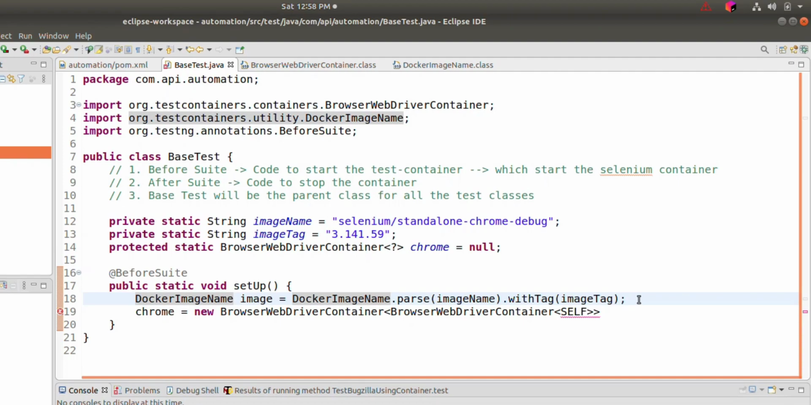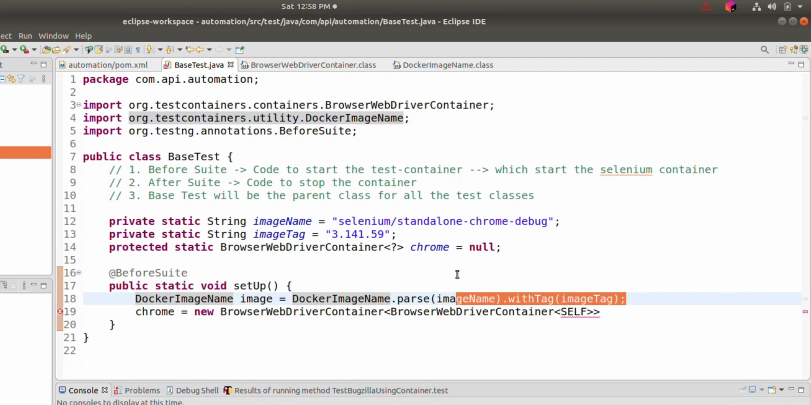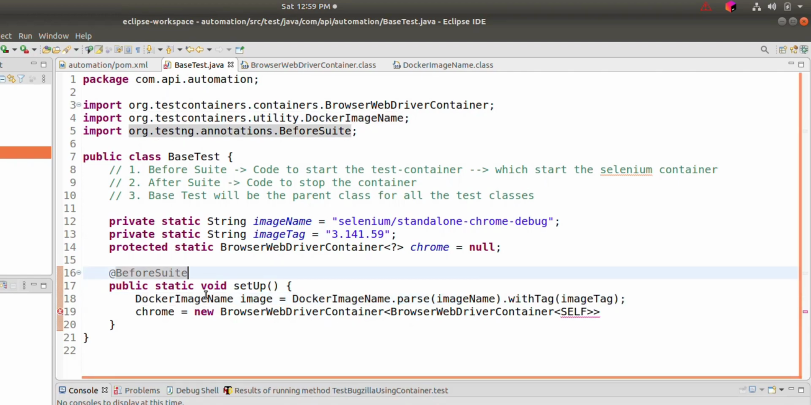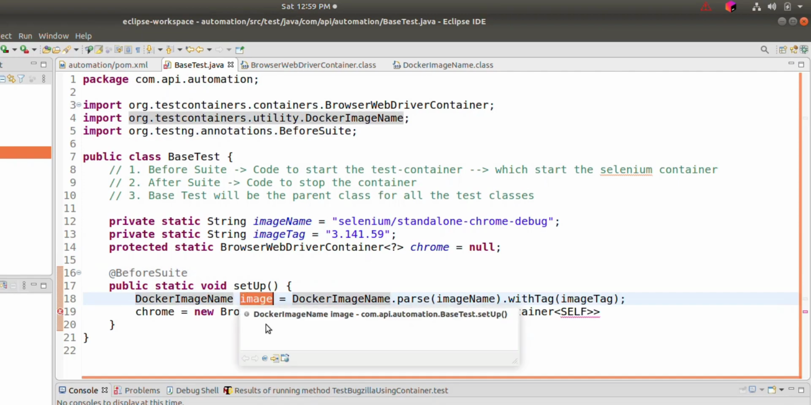So this statement is telling us what the image name is and what version the test container should use for creating the Selenium Docker container. And then I will pass this variable in the constructor of BrowserWebDriverContainer.